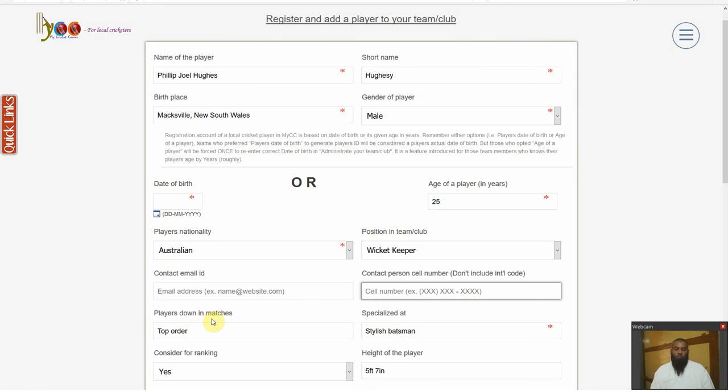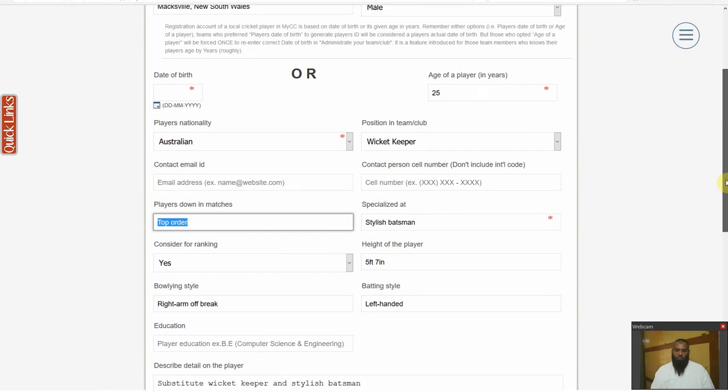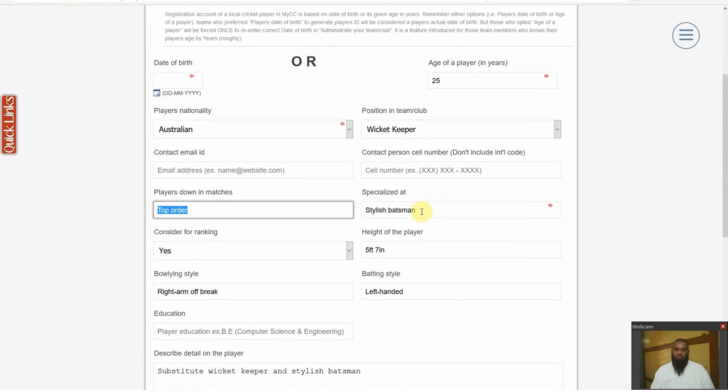Then the batting order, like Phillips is a top order batsman, that is what is mentioned here. Specialized at, like he's a stylish batsman, or you can mention if he is a hitter. What is his height? By default it is yes. And the bowling style of the player is what you have to include, like right arm, off break, fast, or all rounder. Similarly, the batting style, how he bats, whether left-handed or right-handed, is what you have to mention.